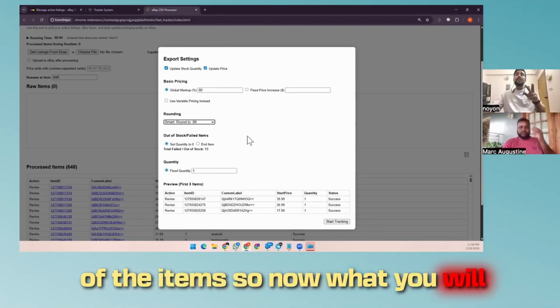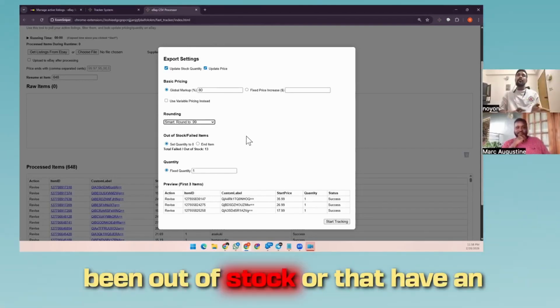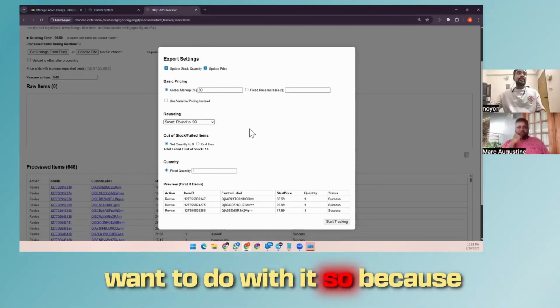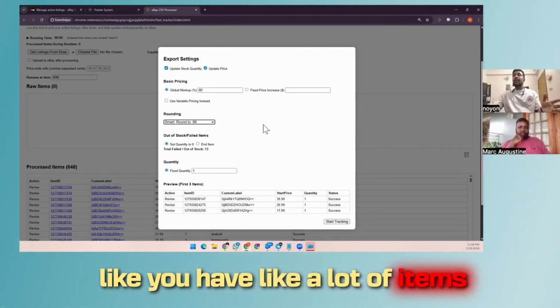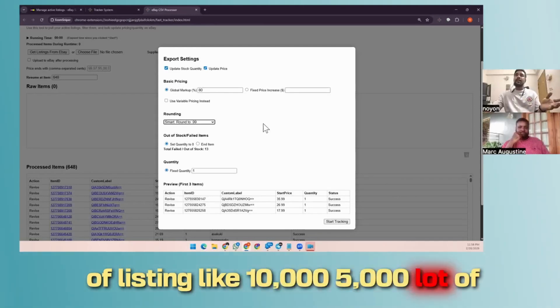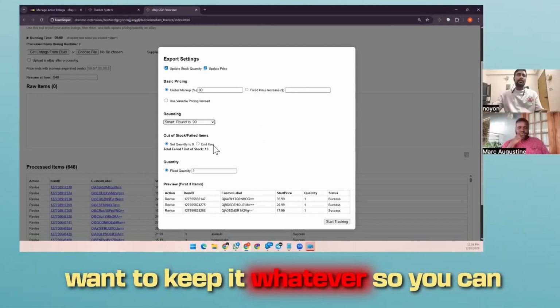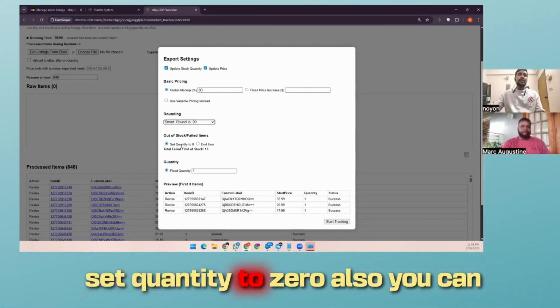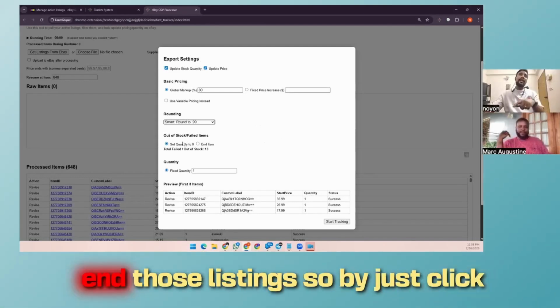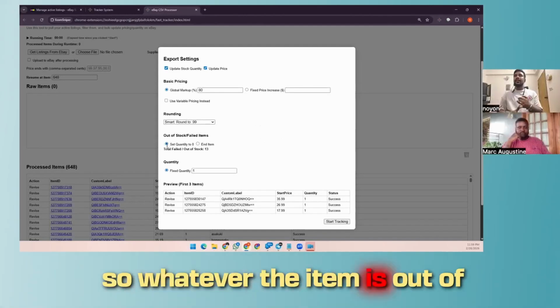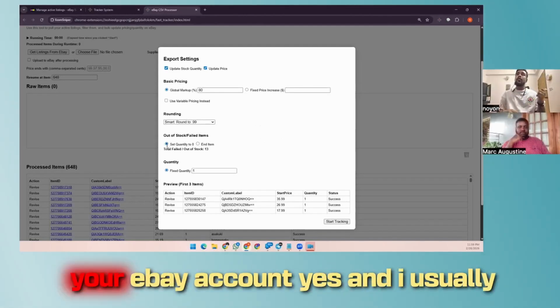So now what will you do with the stock that has gone out of stock or that has an error on the Amazon page? What do you want to do with it? Because you have a lot of listings, like 10,000 or 5,000 items, and you don't know which one will be out of stock next, or whether you want to keep it or not. So you can set the quantity to 0. Also, you can end those listings. If you set it to 0, whatever item is out of stock will be out of stock on your eBay account.